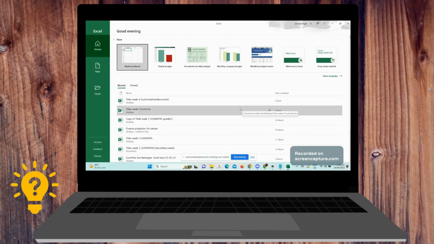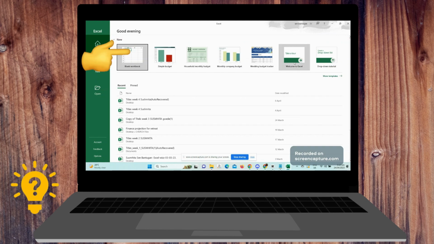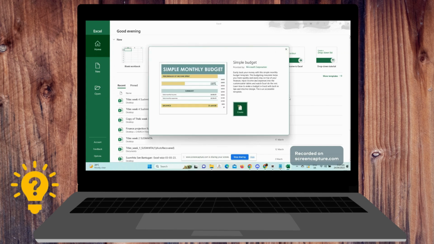Now we're already here inside Excel. As you see here, there are different types of budgeting. So let's just try this one, the simple budget. It depends on which budget you are going to use, but you can make your own if you want. But for an easy way, you can choose from these tabs. So let's try to open this.